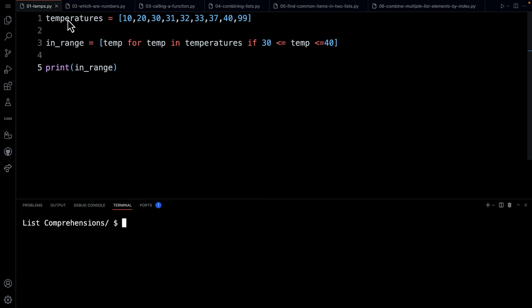So check out line number 1. There's a variable that has a list assigned to it, and it happens to be a bunch of random temperatures, right? A bunch of integers in a list.